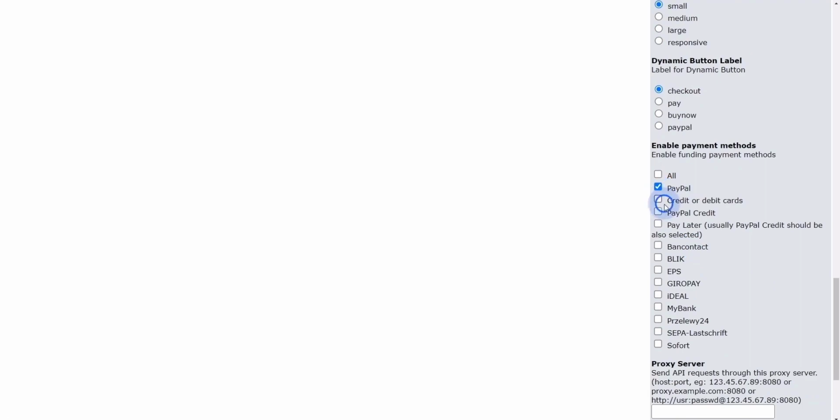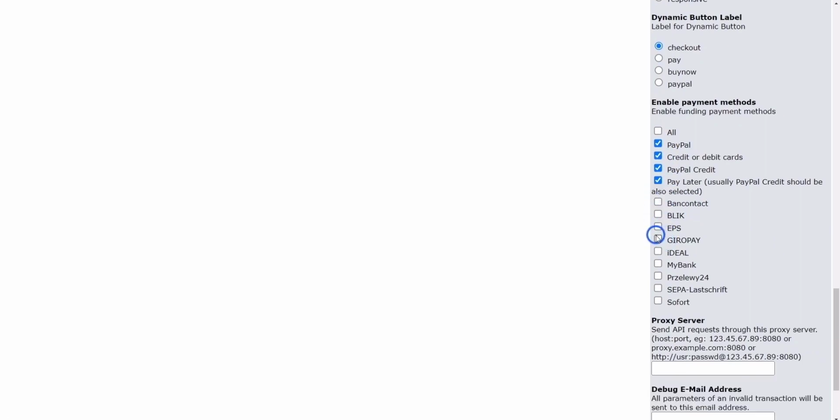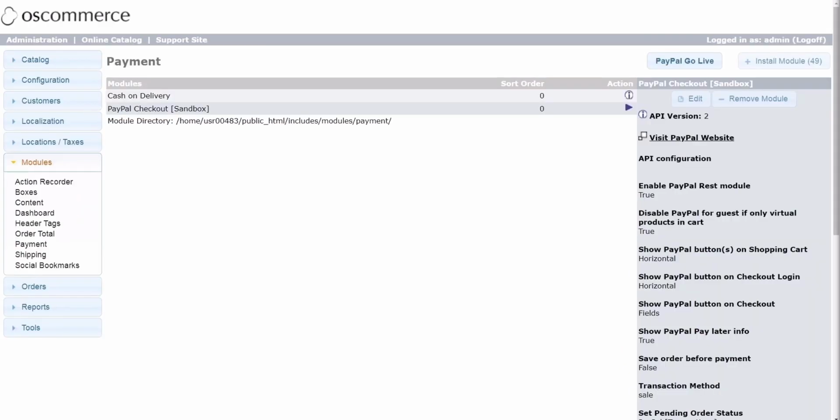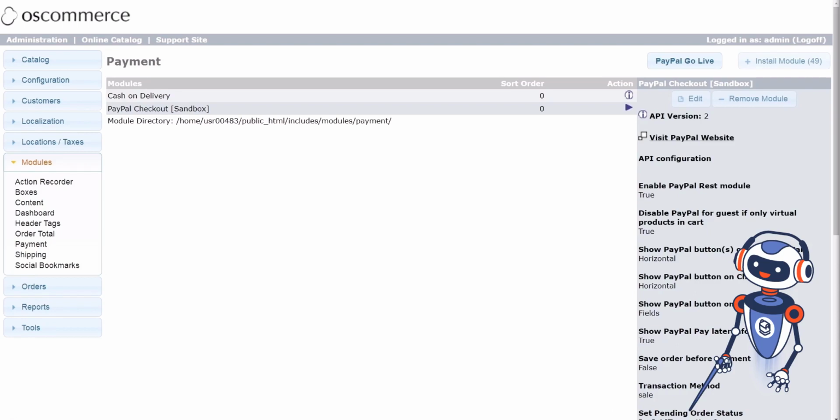Enable payment methods: if no payment methods are chosen, the system will choose the ones based on their availability for a certain country and your PayPal account settings. That is all. Save the changes. Please note that the other configuration options that will be shown further are available for osCommerce 2.3 version only.